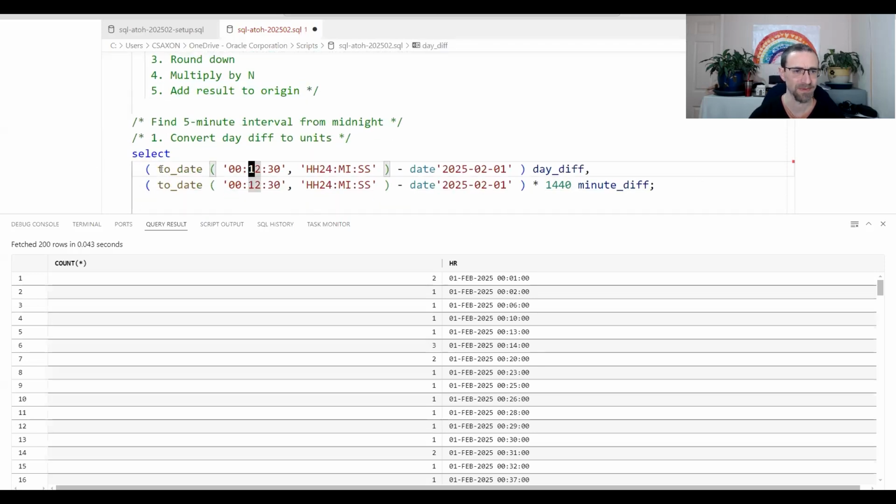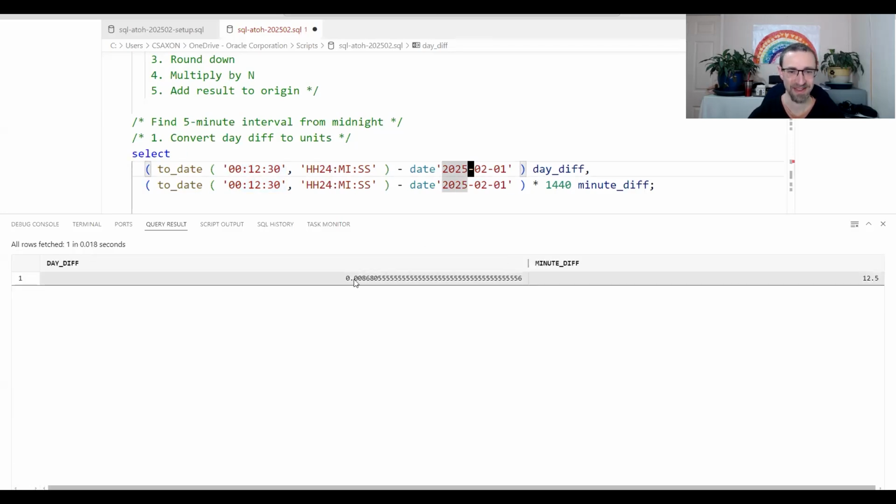So let's break that down. Let's say we've got 12 minutes and 30 seconds past 12 a.m. And subtract the day start off. You'll notice that the result is a fraction of a day, which is 0.0086. It's a bit of a fiddle to work with. So we multiply that up by the number of minutes in a day, 1,440, we get 12 and a half minutes.